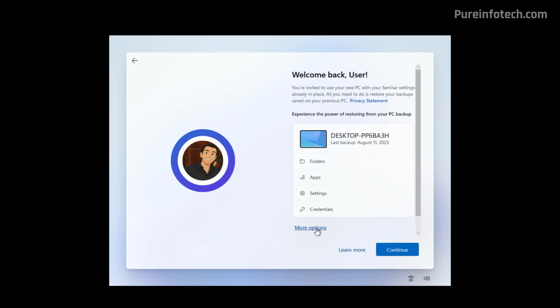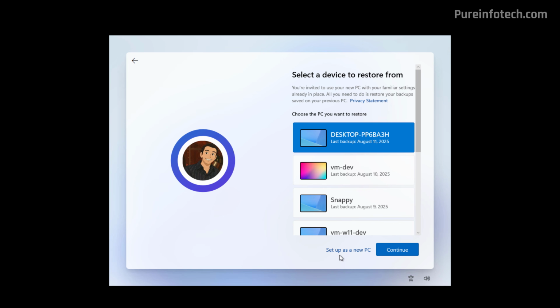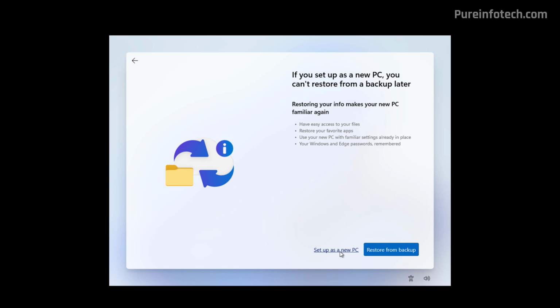So for that, click on More Options, and then we're going to select the Setup as a New PC option. You need to confirm that one more time, and then we continue with the setup.